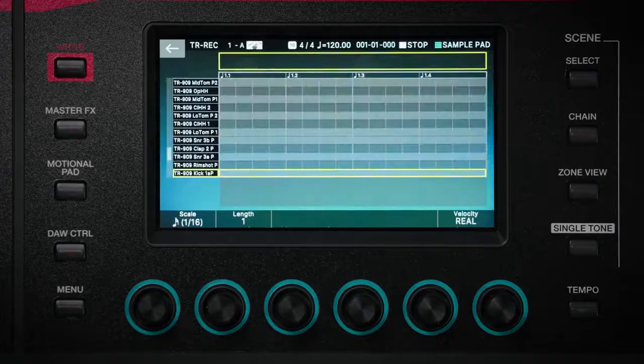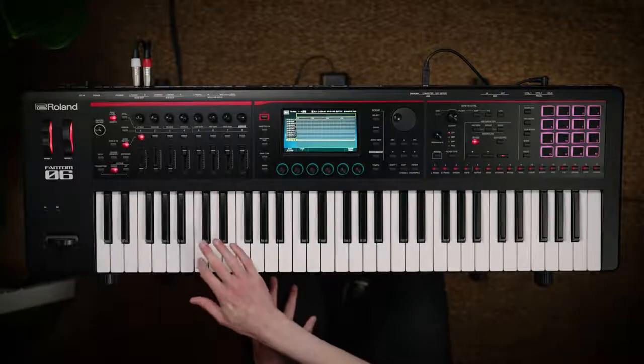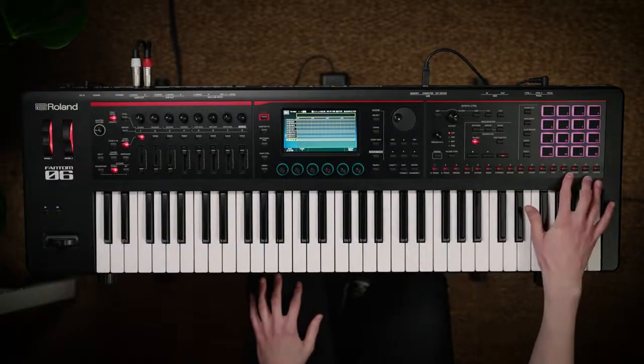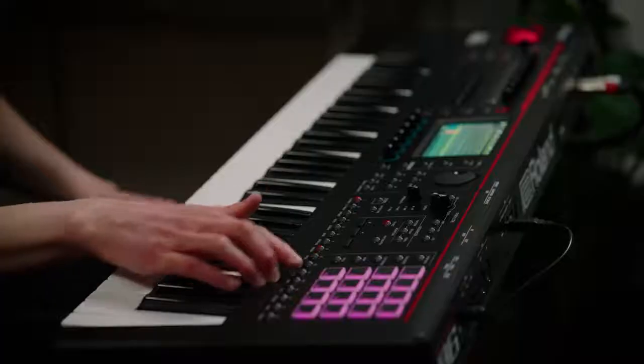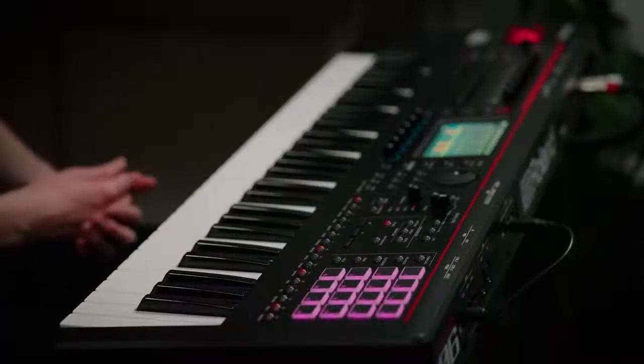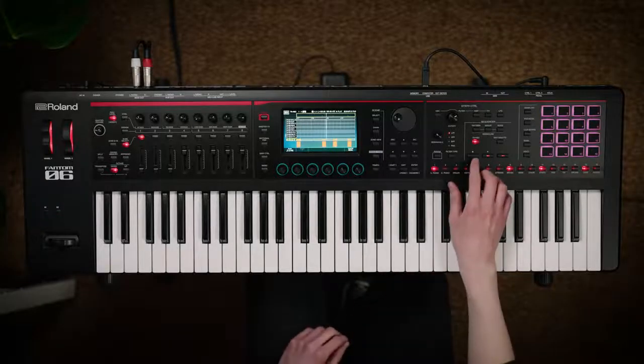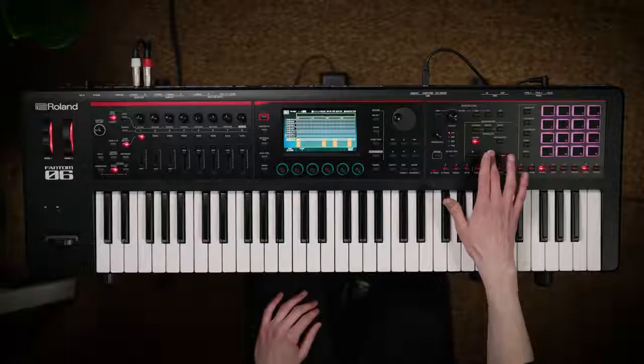Programming a drum pattern using the TRX sequencer is nice and straightforward. All you need to do is select the key of the instrument that you want to program, so for instance the kick drum, and then place the hits on the sequencer where you want to hear them. And then you just repeat this process for the other instruments.